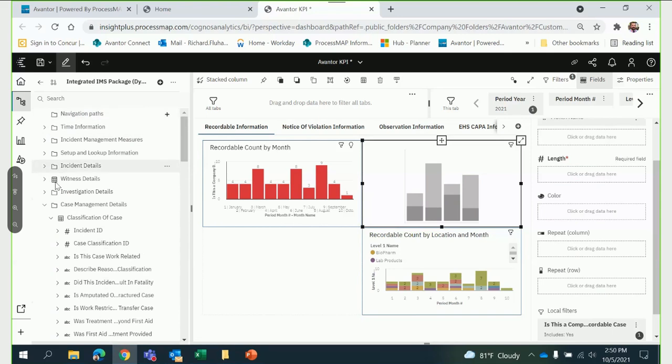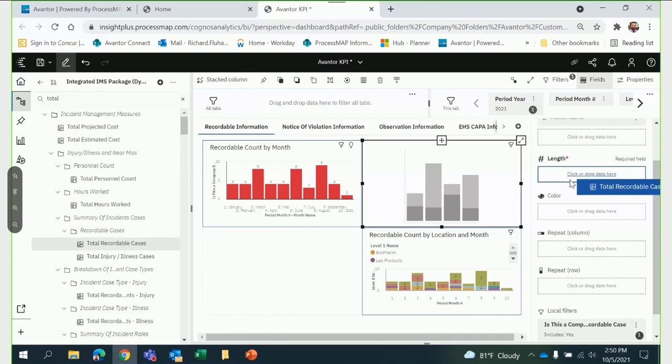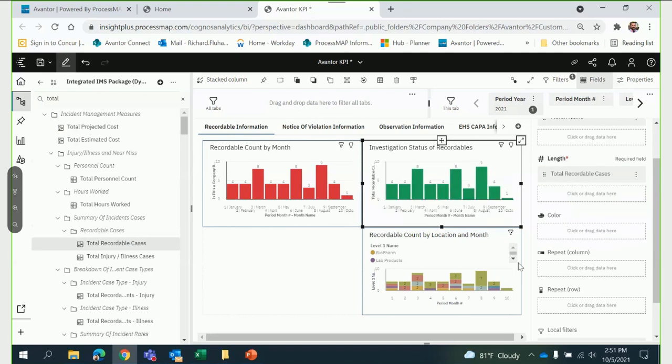Incident measures. You can type in total recordable. Oh, I always forget that. Use that. Okay, total recordable cases. Or do you want total incident cases? Just recordable. Okay, drop that into length. All right, so that's going to match. That's good. And then I go down to status and color it.